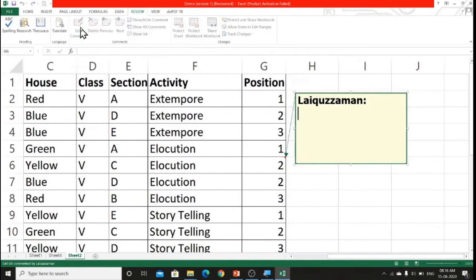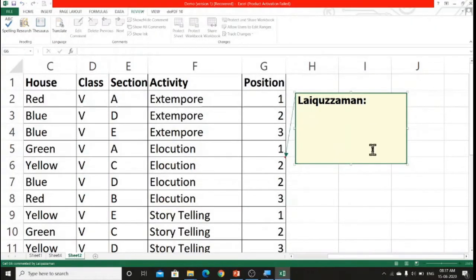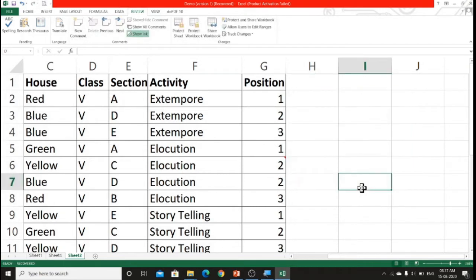As soon as I click on this new comment, in this cell you can see that at the top right corner there's a red mark and a box appears next to it. Now in this box you can type your comment. I'll remove this and type the comment: Two students in the same position. Once I've finished typing the comment, I'll click anywhere else in the worksheet. So my comment is entered.